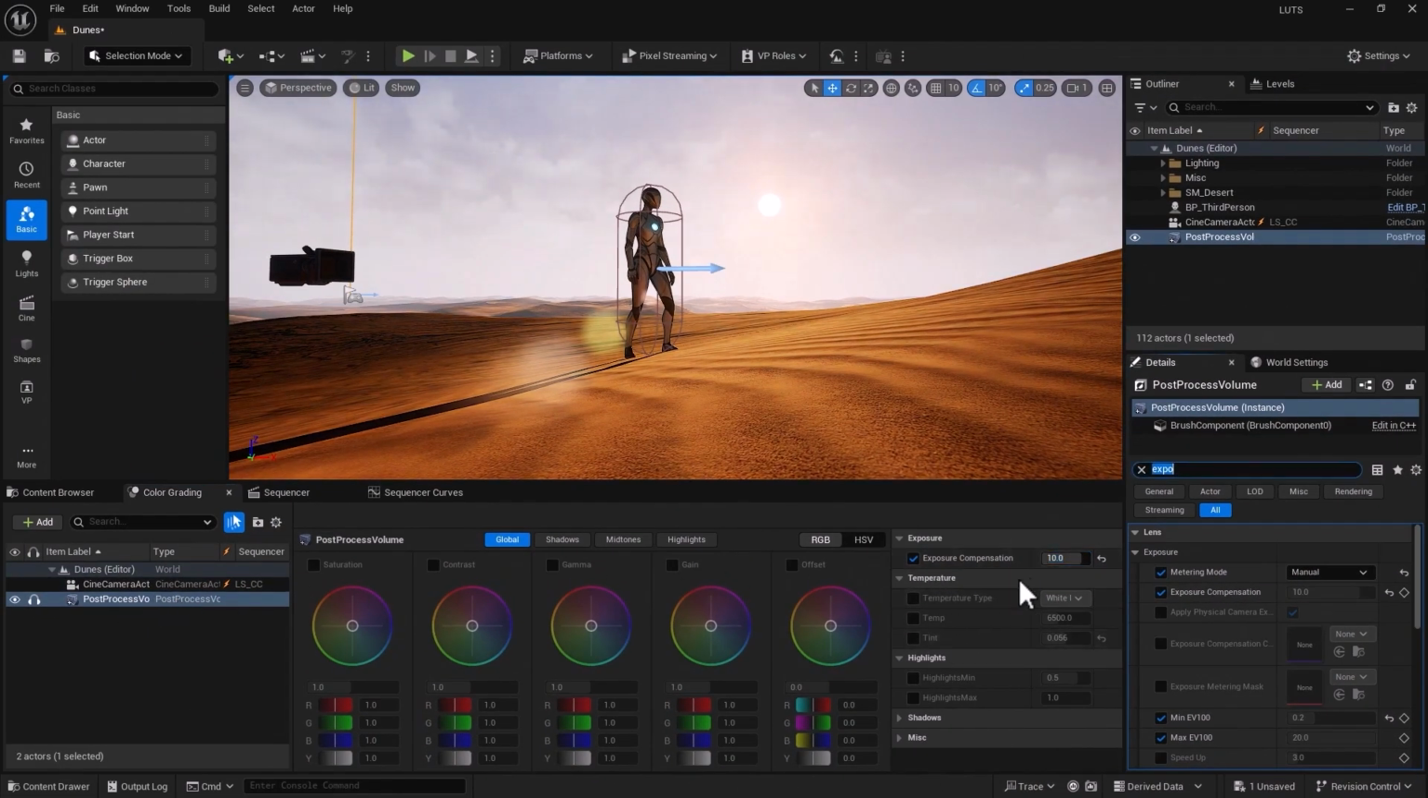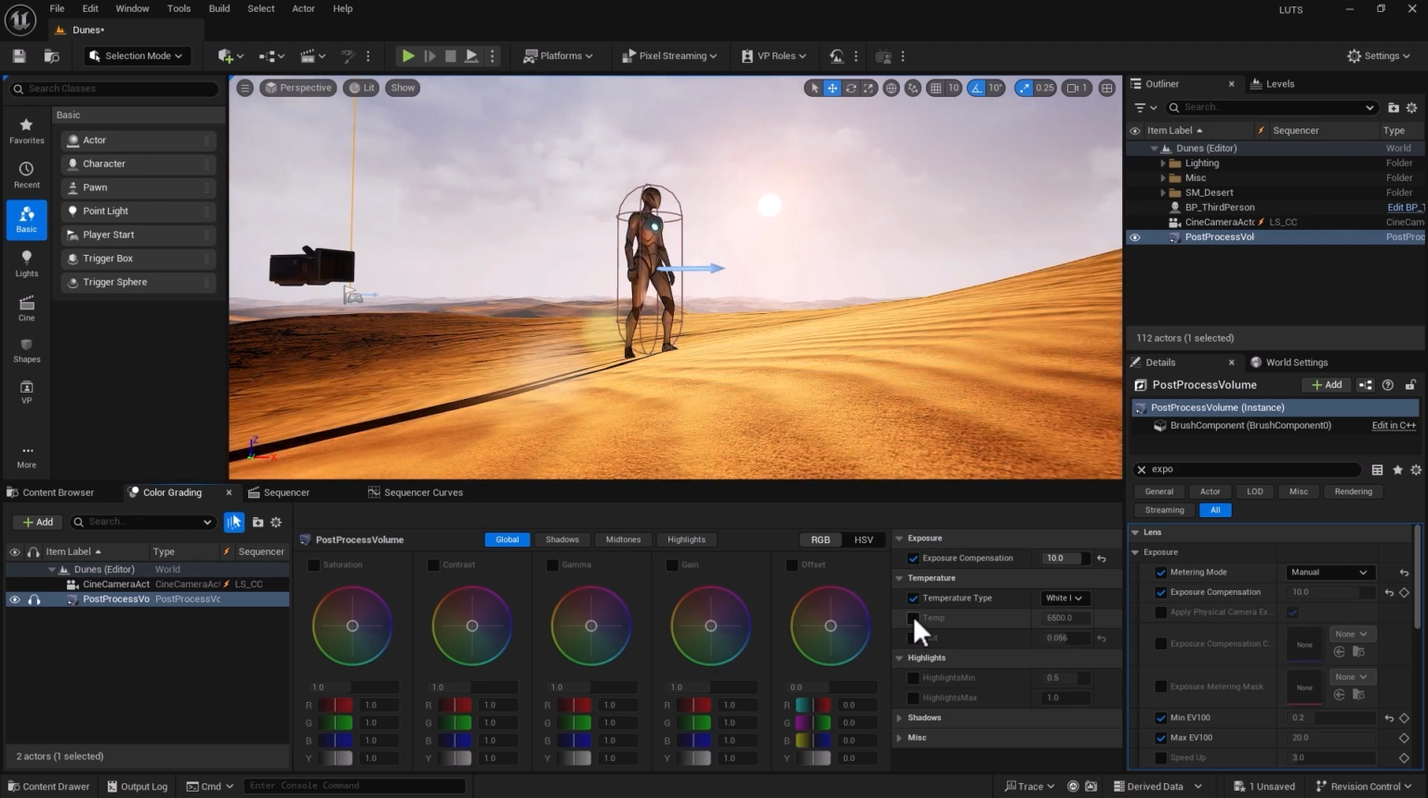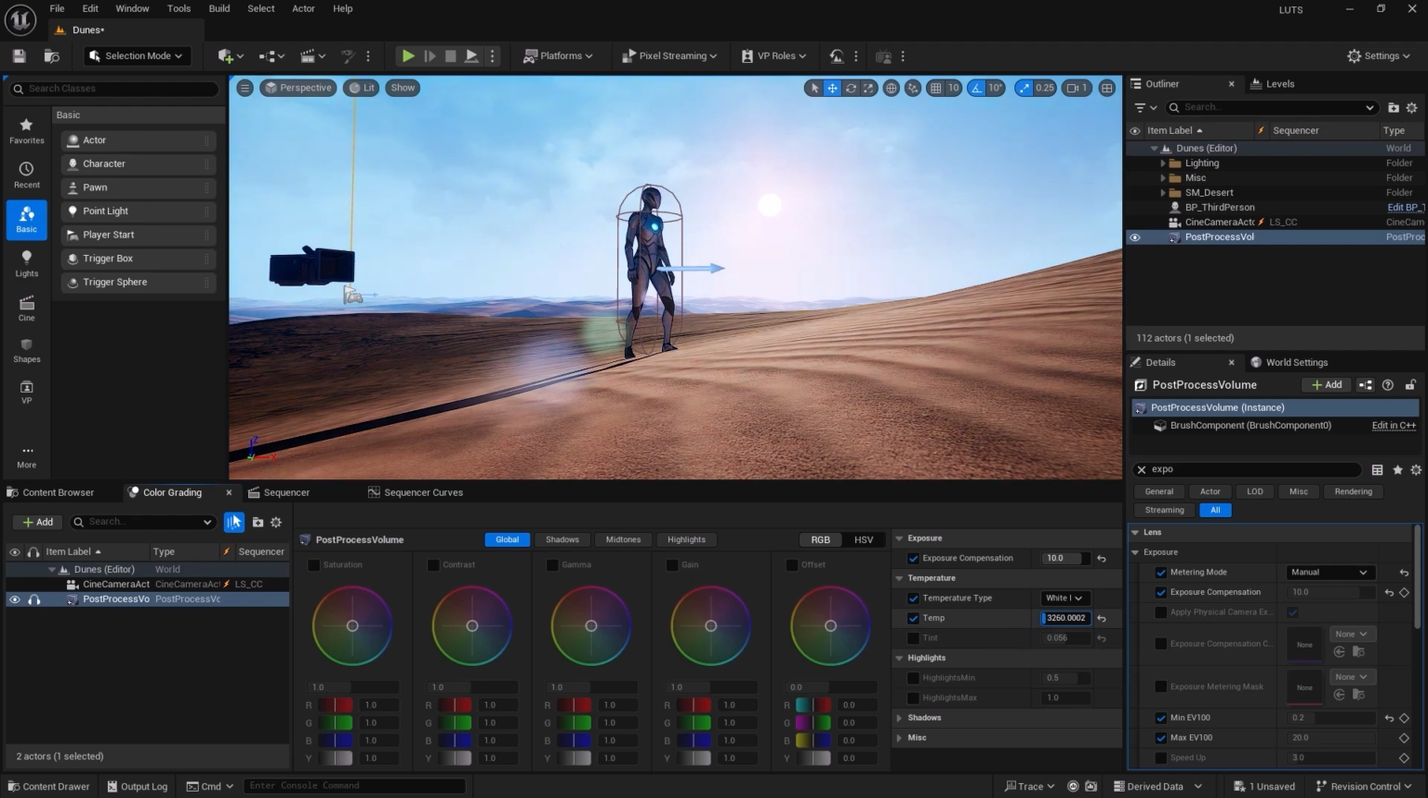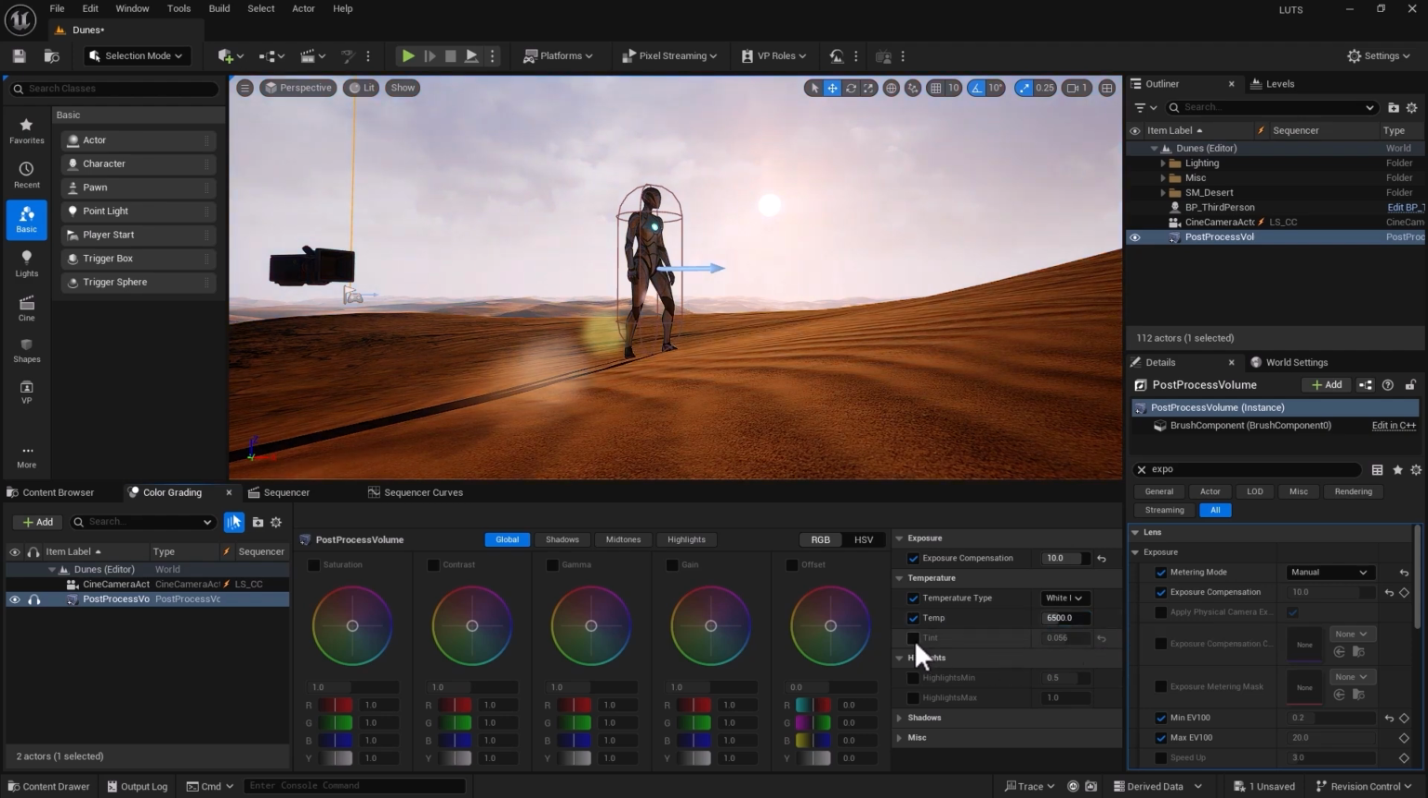So you have access to the temperature and temperature type, which you can set to white balance or color temperature. You can see right here. Then you have the temperature attribute itself, which is going to match the light temperature. The higher value that you use results in a warm tone. Lower values give you the cooler tone or blue tone. And then you have tint, which is going to fine-tune the white balance by adjusting mainly cyan and magenta tones.